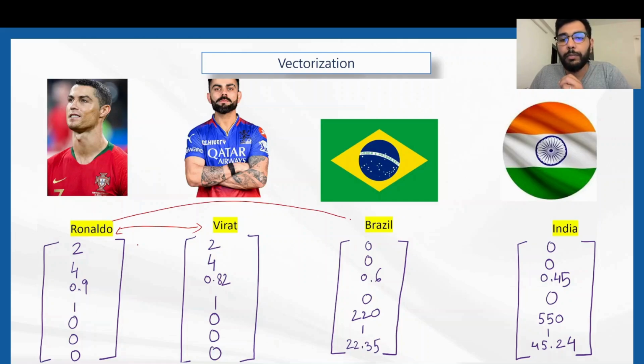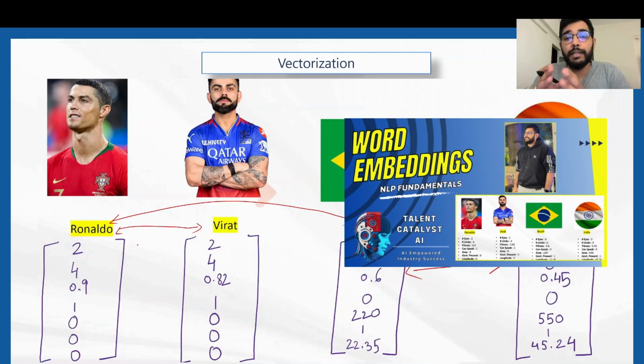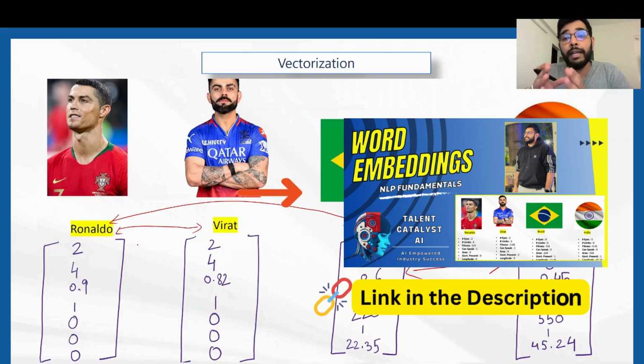But when I compare Ronaldo to Brazil, the vectors of Ronaldo and Brazil are very different from each other, because Ronaldo is a human being, whereas Brazil is a geography present on the globe. On the other hand, if I compare Brazil and India, which two are also countries present geographically on the globe of Earth, since these two are countries and similar to each other, the vectors of these two are similar to each other. Hence, the distance between these two vectors is also closer. This is what is meant by vectorization or word embeddings.